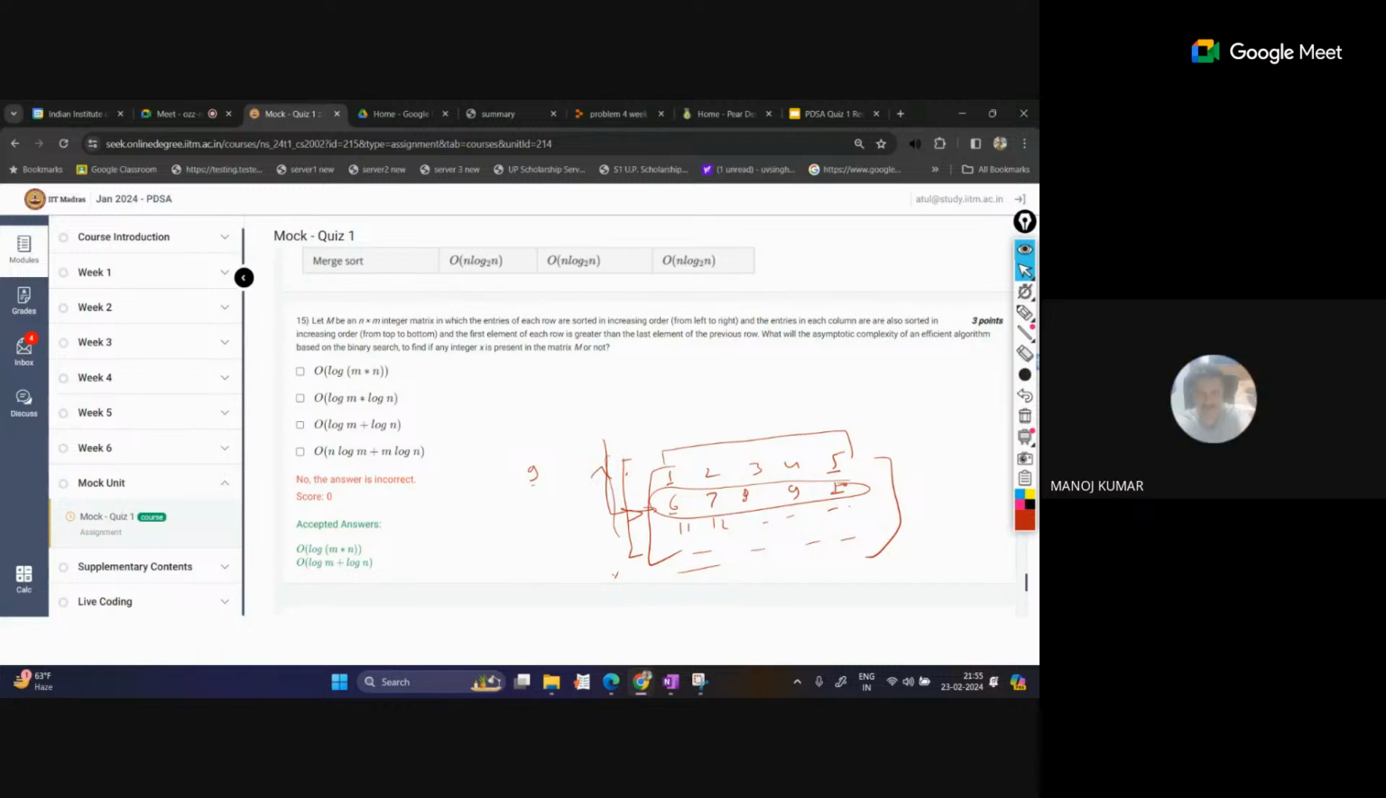Sir, B will be correct. No, B will not be correct. Here we are not multiplying. Sir, we apply binary search on each. No, first you have to figure out which row contains our element x. That will take log m time. So this part is now completed. Then you start the column comparison by binary search. That means one part is completed, then you start the second part. The first part takes log m time, and the second part takes log n time. So this will be added, not multiplied. Yes. Okay.